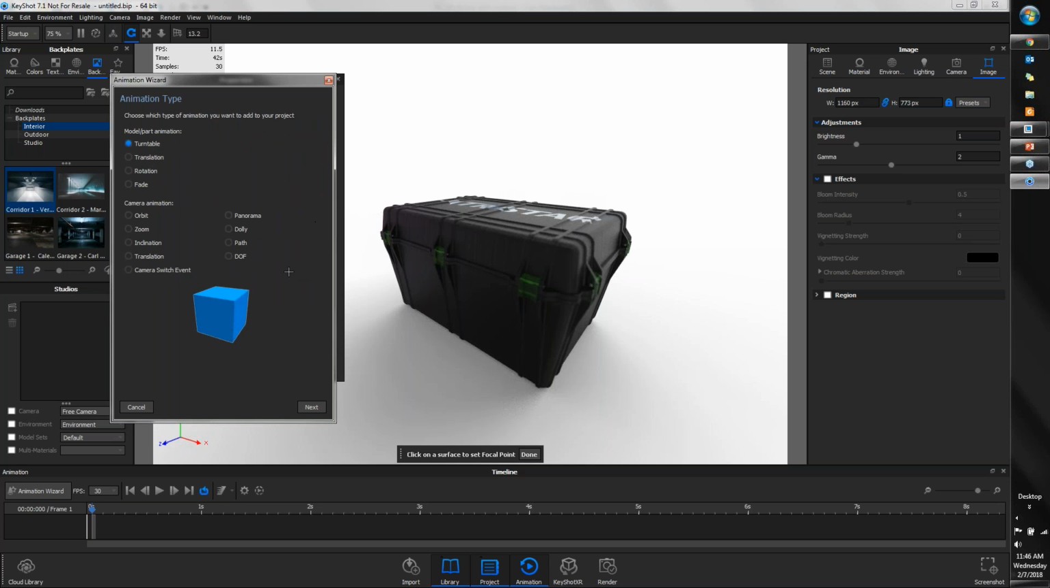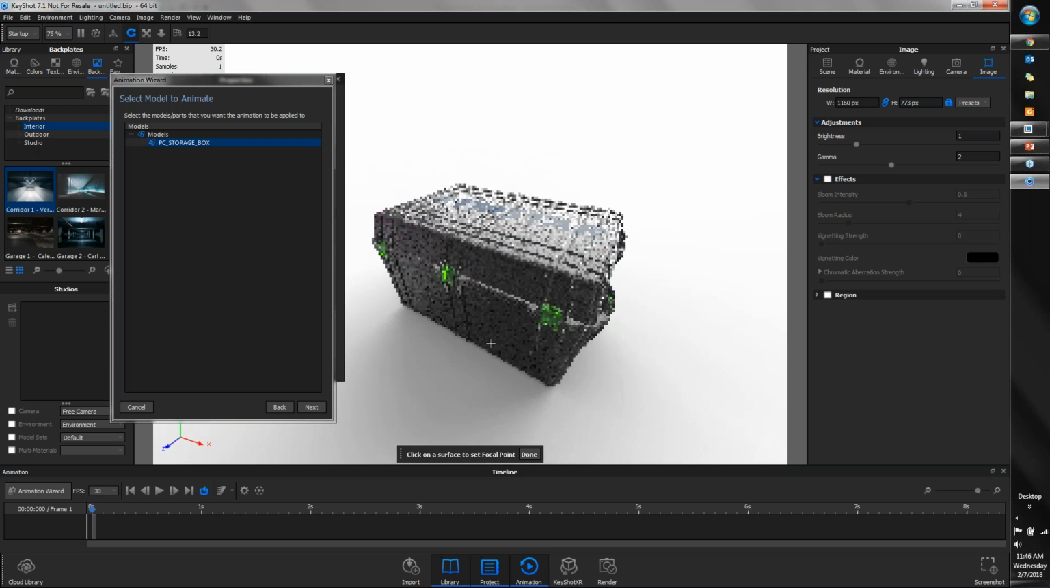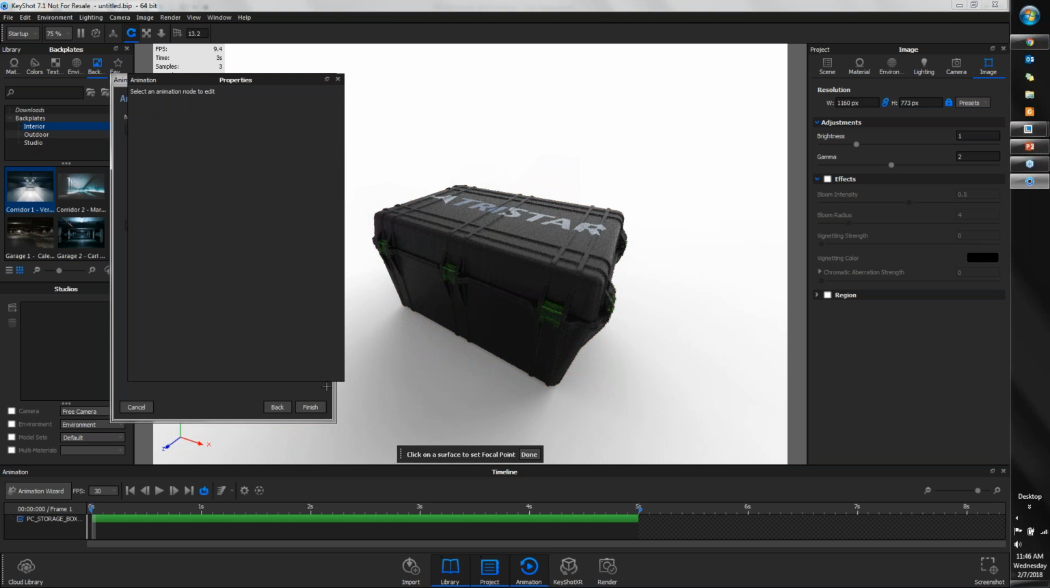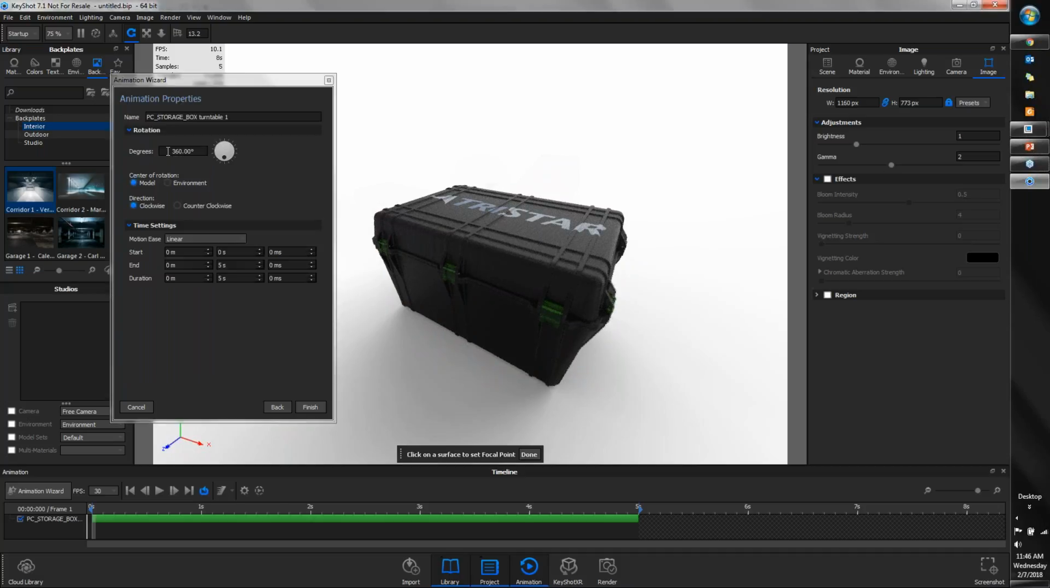I'll do a turntable animation, and I'll just say next. And here you can see it's asking me what models I would like to create or select for that turntable animation. I'll just choose the whole assembly and now say OK. And now once I've done that, you can see we have our degrees of rotation. We also have the center of rotation, so either model or environment, and also the direction of our rotation.